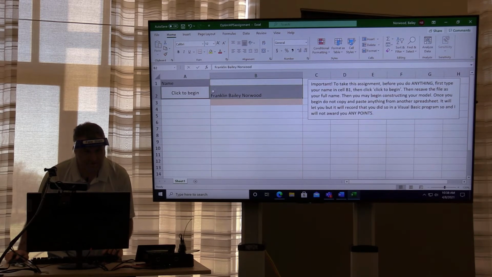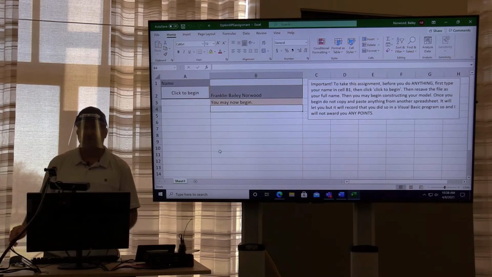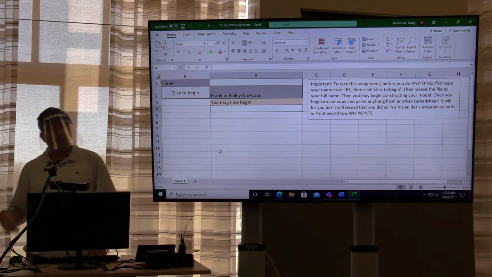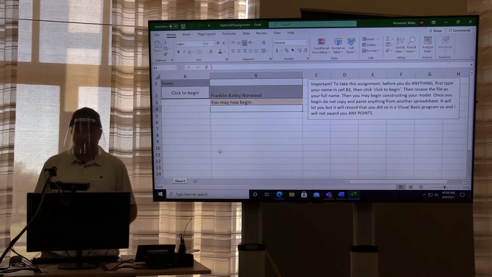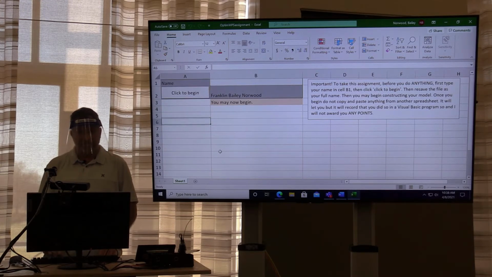Okay, enable content. Okay, so there, I got it working. Every different version of spreadsheets may be different, but you can figure it out just like I did. Google will tell you how to do it. And once you click to begin and it says now it may begin, then you can start building your model.